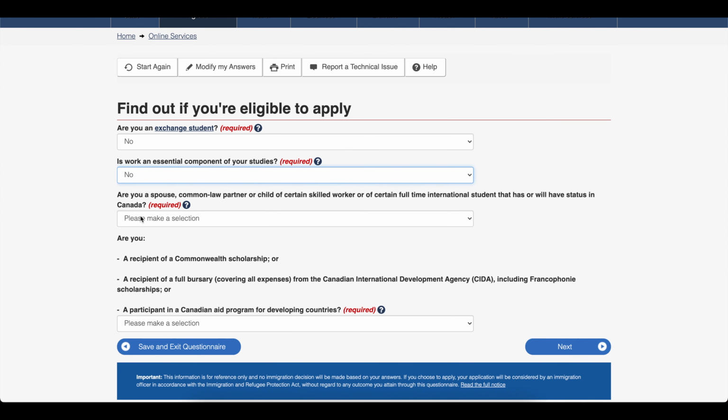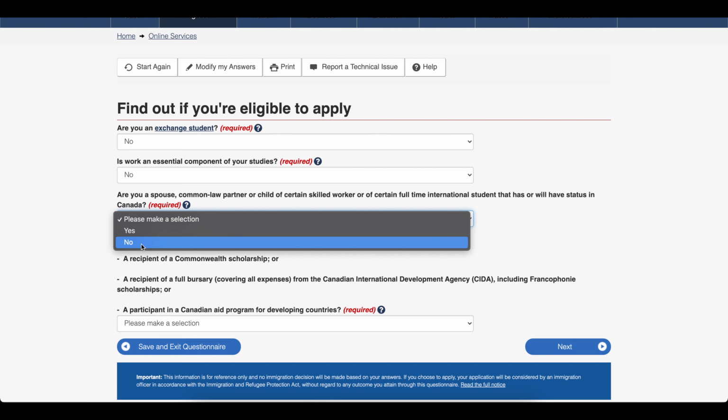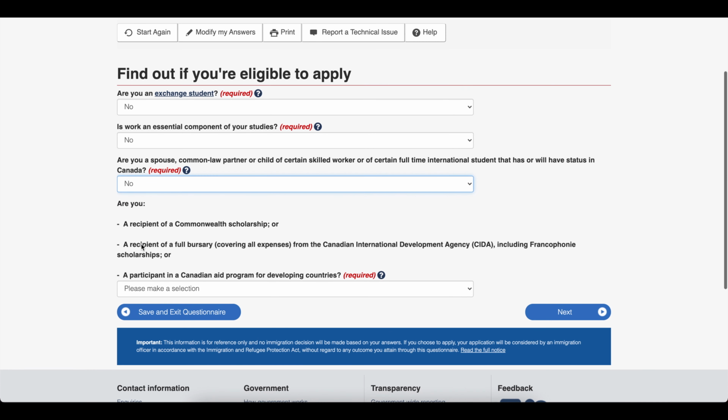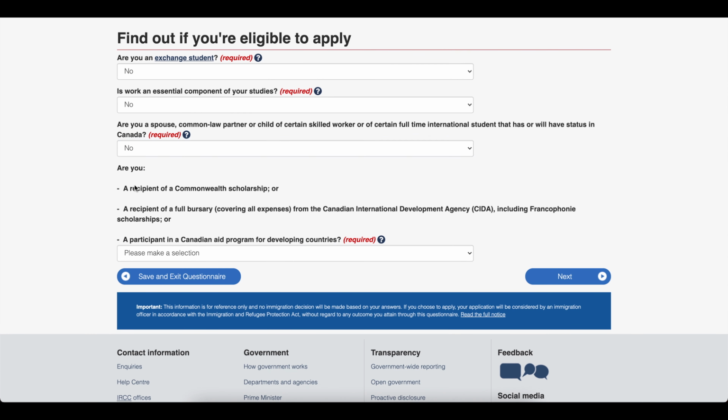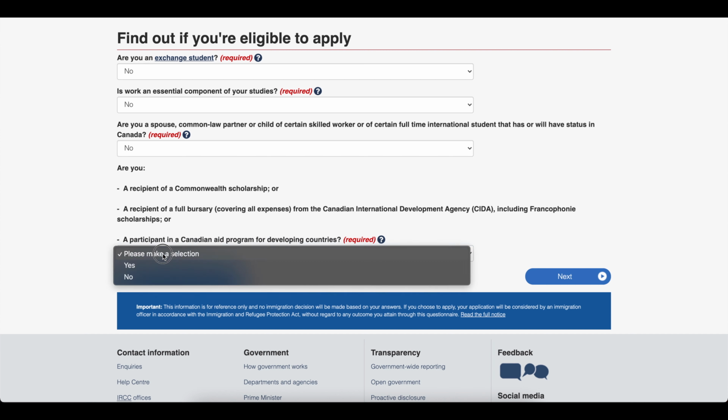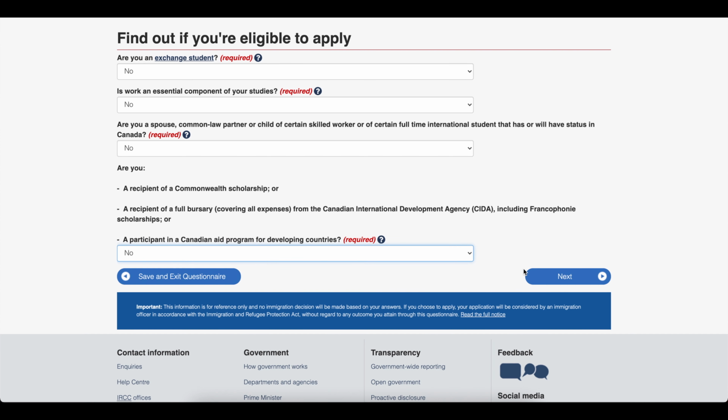Common law partner, yes, no. If you're married or no. Next one is, are you Commonwealth scholarship or any other scholarship? So I was no. So yeah, pretty basic for me. Pretty average person. Clicking no, going to the next step.